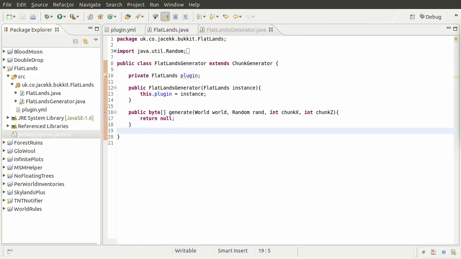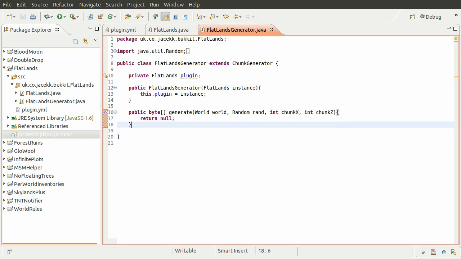Okay, so welcome back to the Bukkit plugin development tutorial series that I'm doing now. This one is the world generation, terrain generation series, terrain generation basics, I'll probably call it.